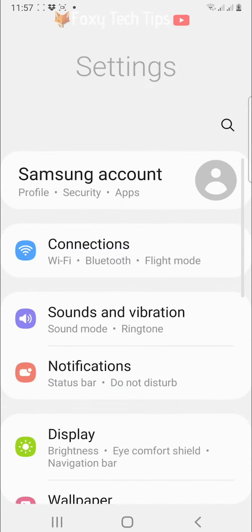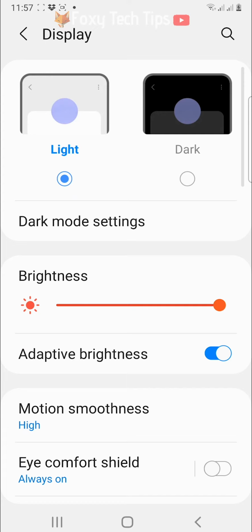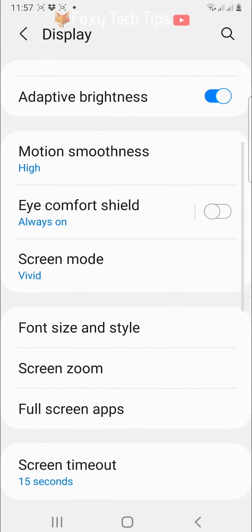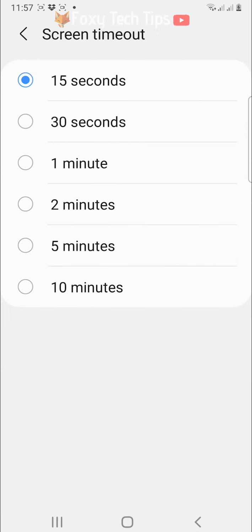In Settings, tap on Display. Scroll down the display options and tap on Screen Timeout. You can now change the amount of time before the screen will time out. The highest time is 10 minutes.